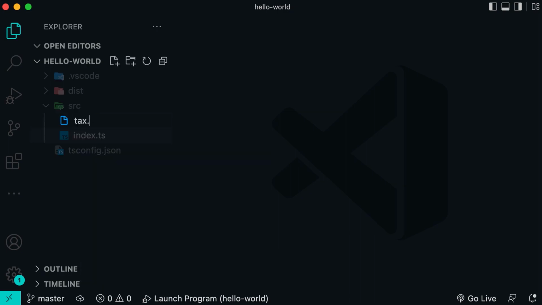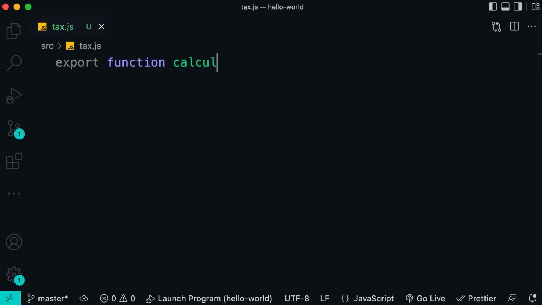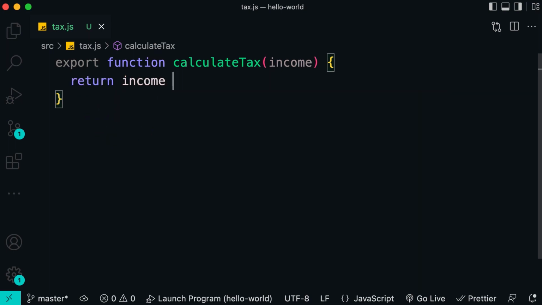We're going to call that tax.js, and here we're going to export a function called calculateTax that takes an income, and here we return income times 0.3. So we have a regular JavaScript file, and that means in this file, we cannot use any TypeScript features. So we cannot annotate this parameter with number, okay? So we have a regular JavaScript file.